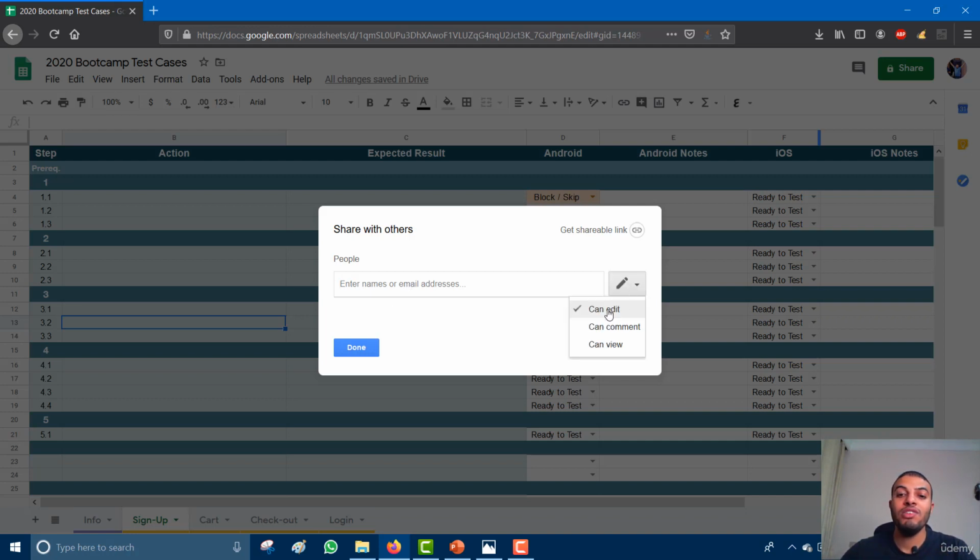And you can give him privilege. He can edit the test cases, or he can only comment, so he can view and write a comment on what you did, or he can only view and he cannot edit anything. It depends on his role inside your company.